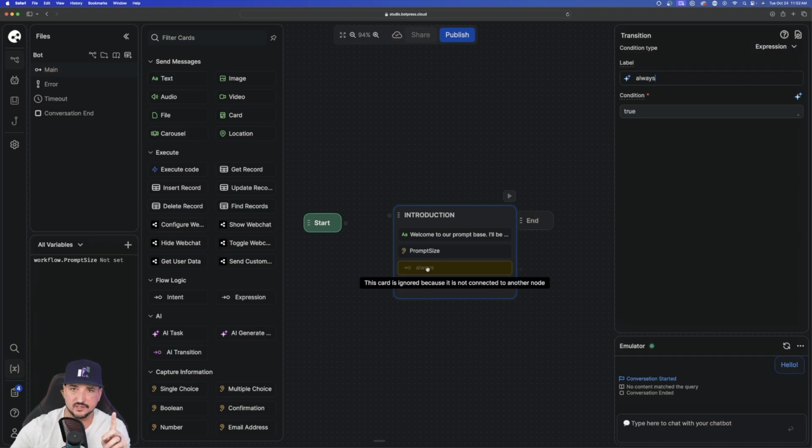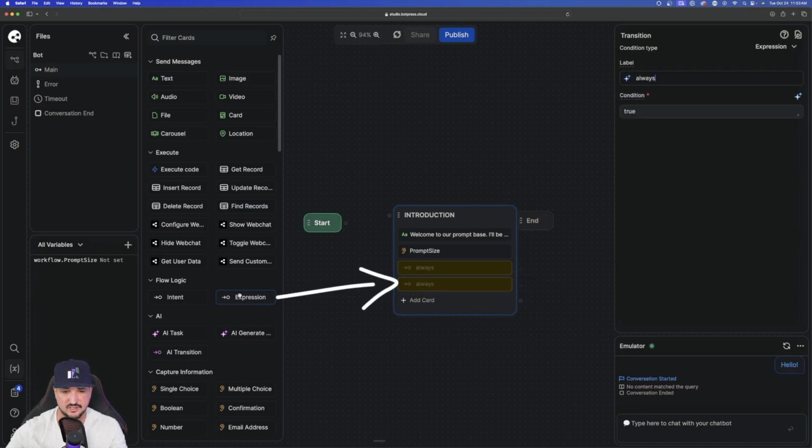Now, we have one expression here, but we're actually going to be adding 3 of these. The reason we're adding 3 is because we're providing the users with 3 options. Do you need less than 3 prompts? Do you need 3 to 8 prompts? Or do you need more than 8 prompts? So let's go ahead and then click and drag and bring in 3 different expressions to where we can start selecting our path and routing the user to the answers they're looking for.